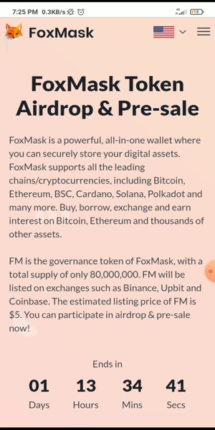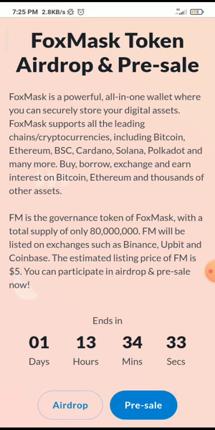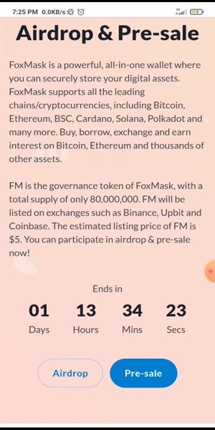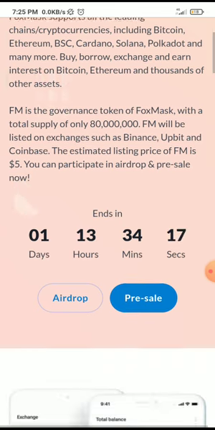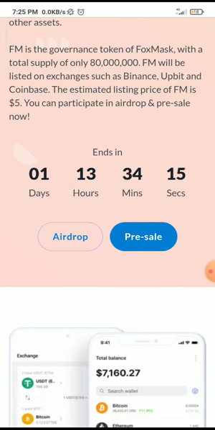So you can see it is a powerful all-in-one wallet where you can securely store your digital assets, and it is the governance token of FoxMask. The FM token is the governance token of FoxMask, and like I said before, it has 80 million supply, and it will be listed in the big exchanges very soon. Then the estimated listing price of FM is 5 USD, and this ends in a bit.